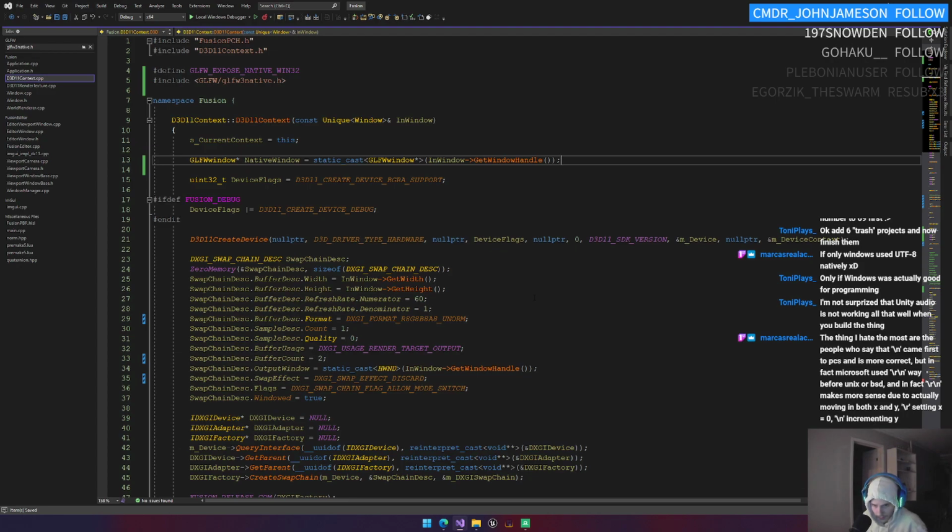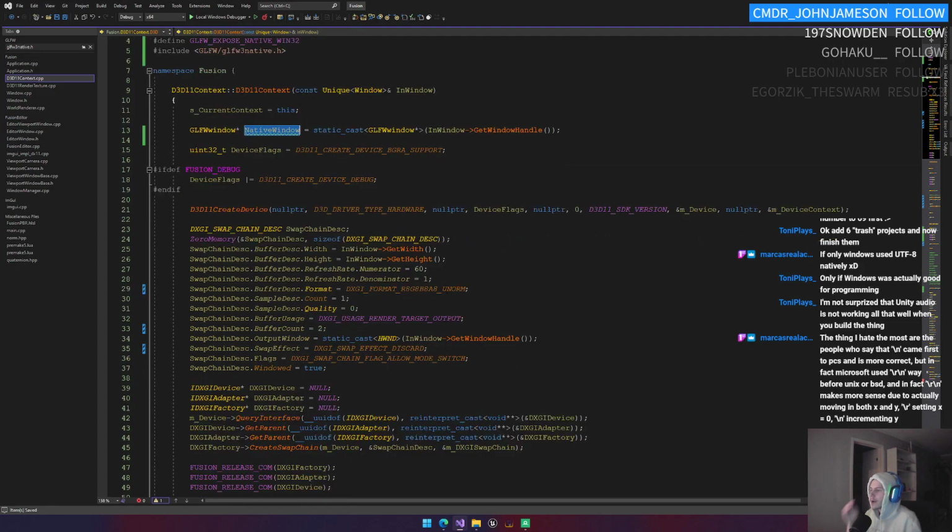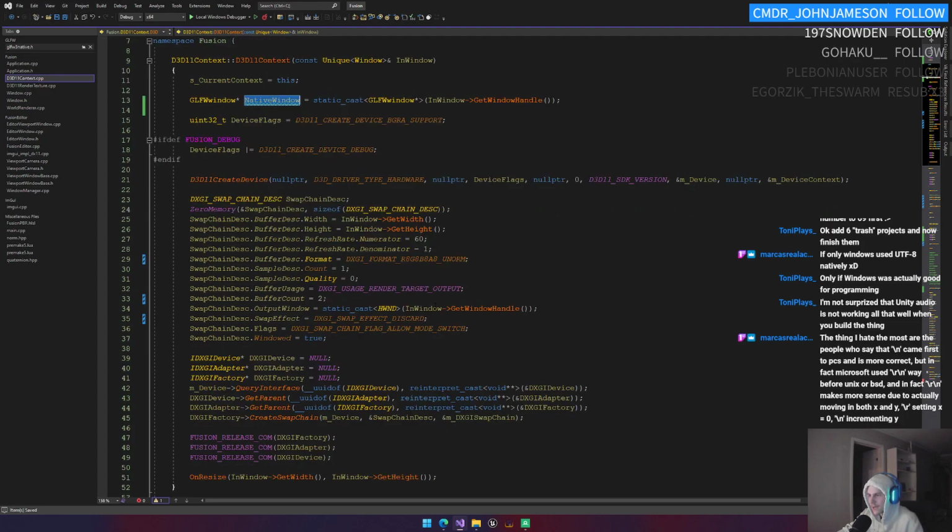The thing I hate most are the people who say that \n came first to PCs and is more correct, but in fact Microsoft used \r\n way before Unix or BSD, and in fact \r\n makes more sense due to actually moving in both X and Y. \r setting X to 0 and \n incrementing Y. Yeah. Like, I have no problems with Windows line endings at all.